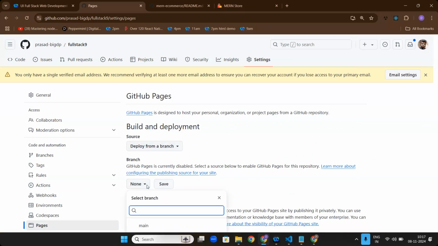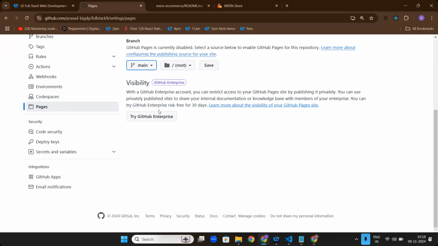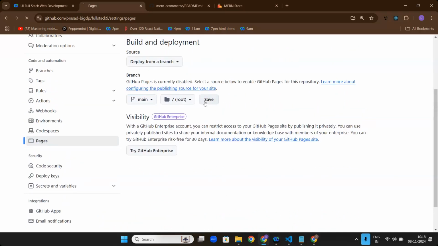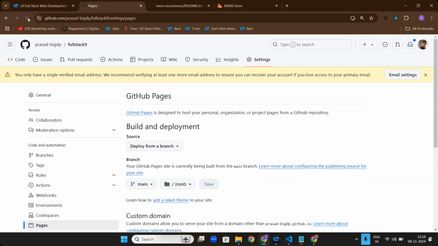Then click here, none. It will ask you to select a branch. Now here I have a total of 4 branches. One is secret order branch, one is Hemant K11 branch, one is Hemant 888 branch. I will select main branch because main only has the code. In that main, click on save. That's it. In 1 or 2 minutes, you will get your own live link. It will take time for the server to complete it. Just refresh it. It will come here only.